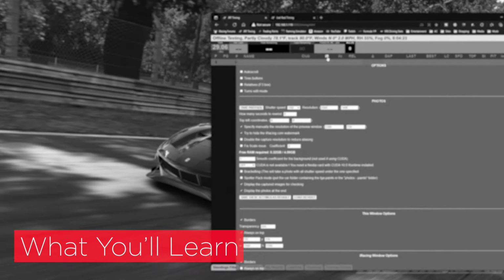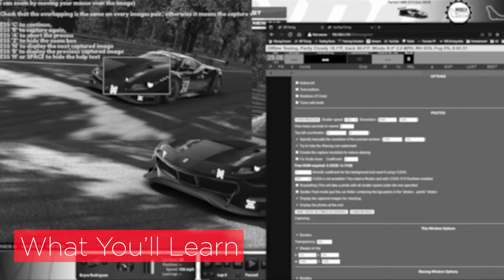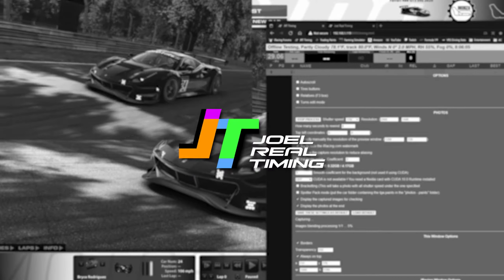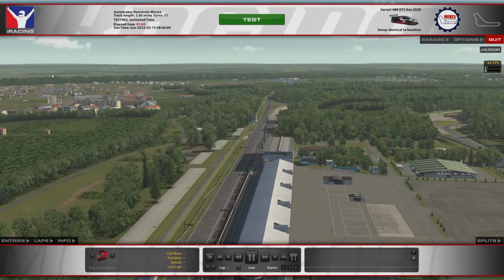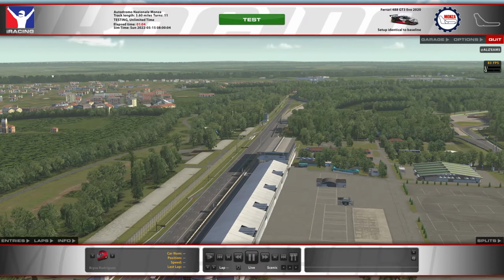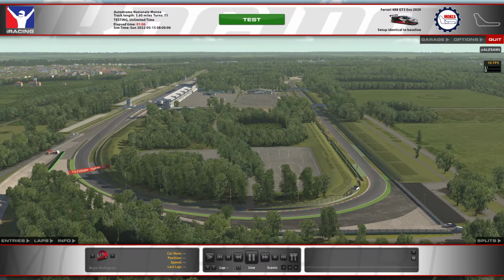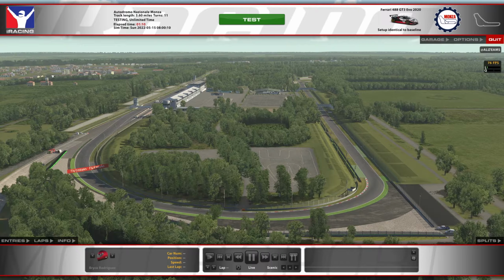And in this video I'll be showing you how to take really nice screenshots in iRacing, but this time we'll be using JRT. This is an amazing software for iRacing. It's about 30 euros. I think it's like $30 in USD as well, but it is a paid application, but I do really highly recommend you get this program if you're into iRacing and you do play a lot.